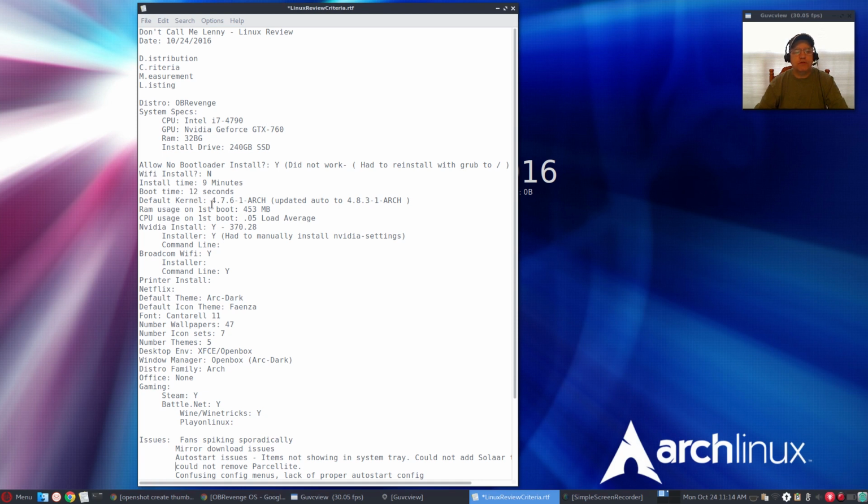The default kernel was 4.7.6-1, but it actually automatically updated through the Arch update utility. And right now I'm at 4.8.3-1. RAM usage was 453 megabytes on first boot. CPU usage on first boot was 0.05 load average. So it's low resource.